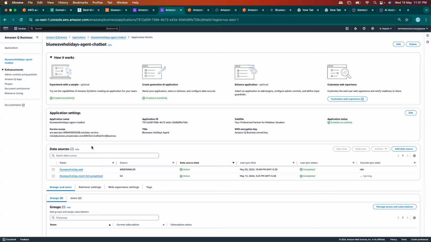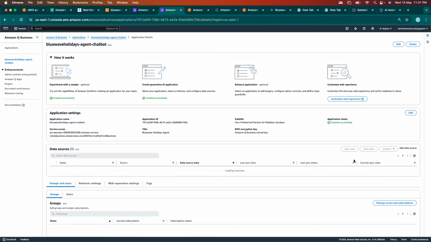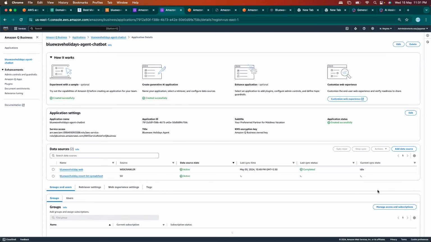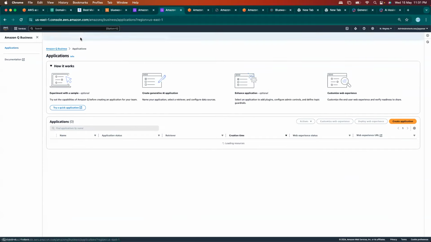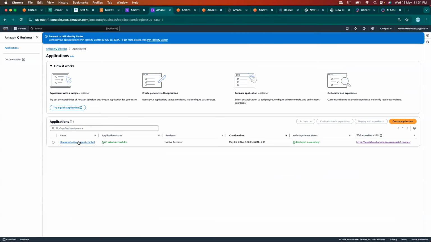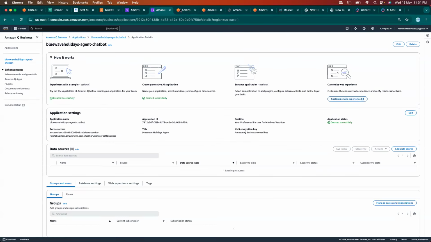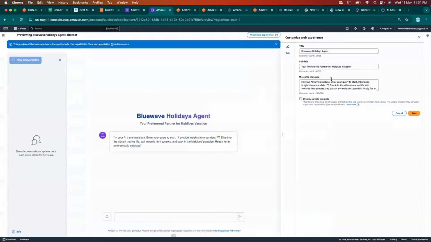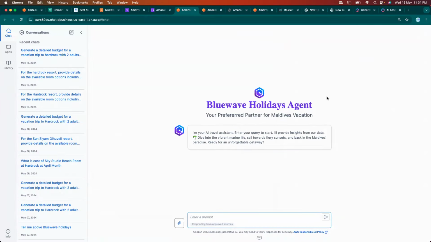Now comes the UI part. You don't need to do anything, it automatically creates this UI. Since I have my load balancer, I just used that load balancer to connect to the application, and it automatically creates the UI. If you want to customize the appearance, you can click on customize application. Here you can give the title, the subtitle, and the welcome conversation. Once you customize it, you can see this is the customization I have.